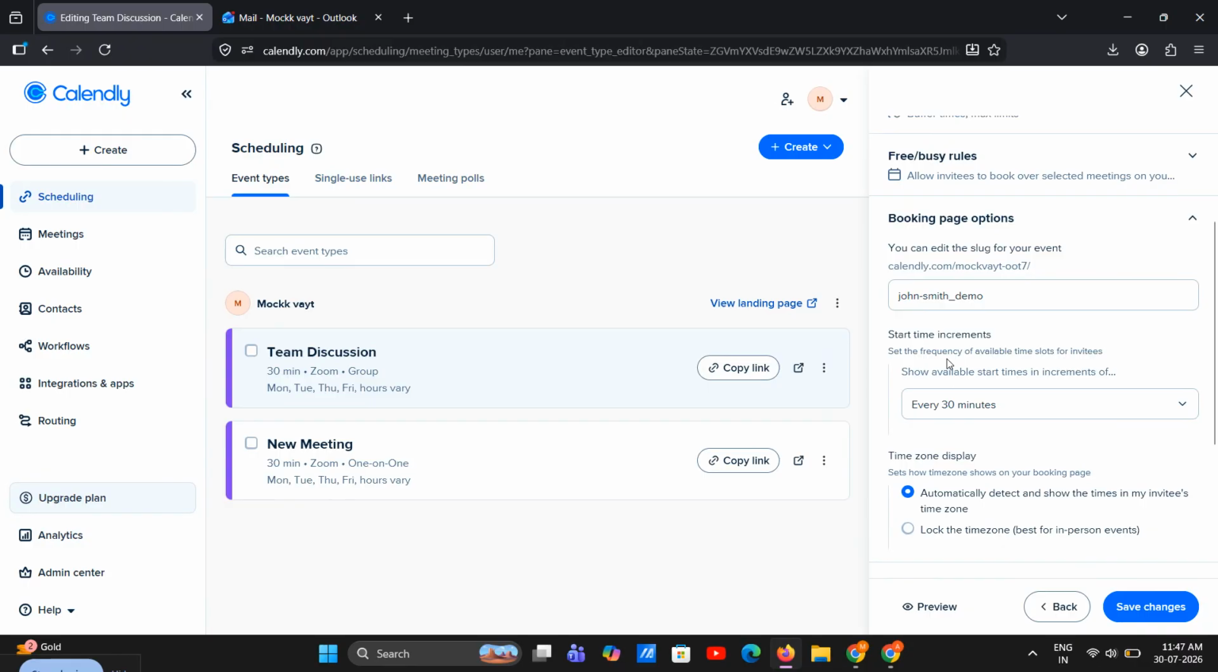One of the first things you may want to adjust is your booking page URL, also called the event slug. If the default URL doesn't look clean or memorable, you can update it so it's easier to share and easier for invitees to recognize. A short, clear slug often looks more professional and can be much easier to use in emails, social media bios, or your website. Once that's set, choose your preferred start time increments.